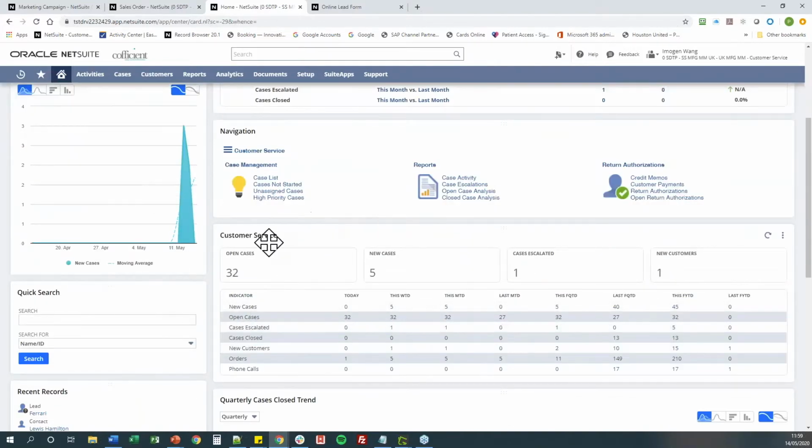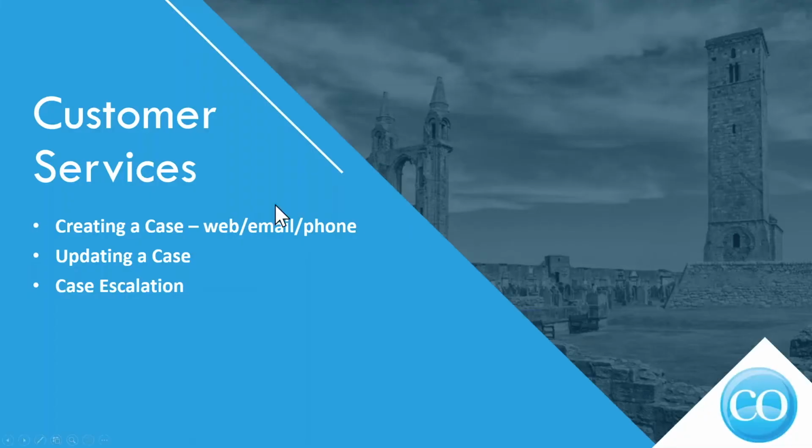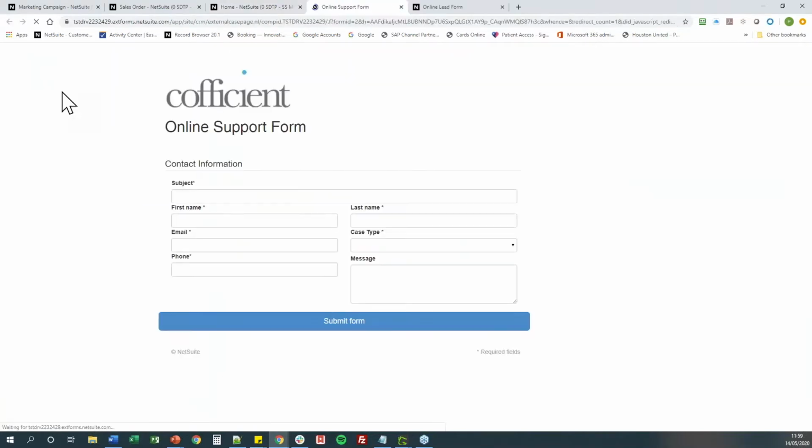KPI scorecards. So just to look at some of the options around this, creating a case can be done via web, email, phone. You can actually have external integrations as well. So what we're going to look at, probably to start with, is an online form, similar to what we did before, an online case form. So this looks slightly different.